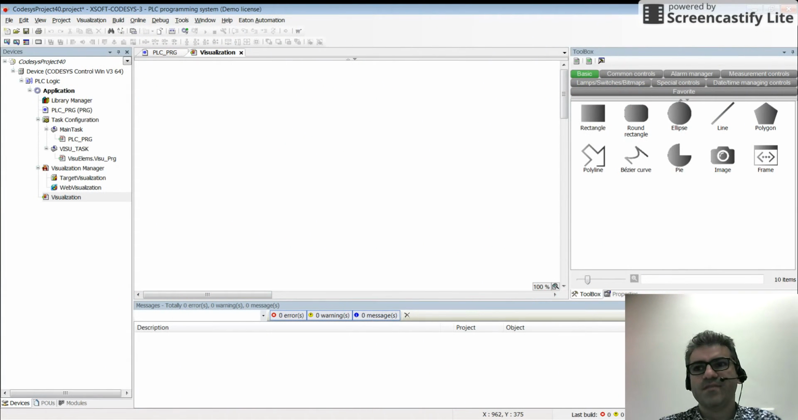Hi everyone. In this video, I would like to show you how to use more than one visualization window in the CODESYS and how to switch between them in the main visualization window that you have. So it could be the case sometimes when you deal with complicated or complex processes, let's say, in which you cannot put all the visualization elements that you would like inside only one visualization window.